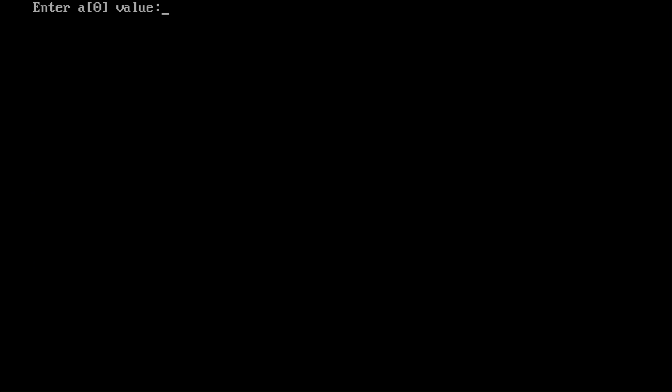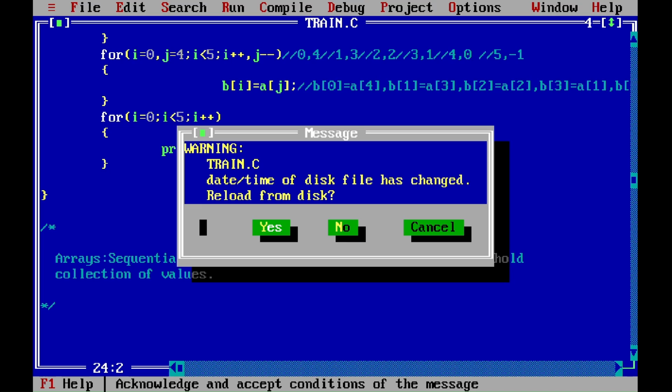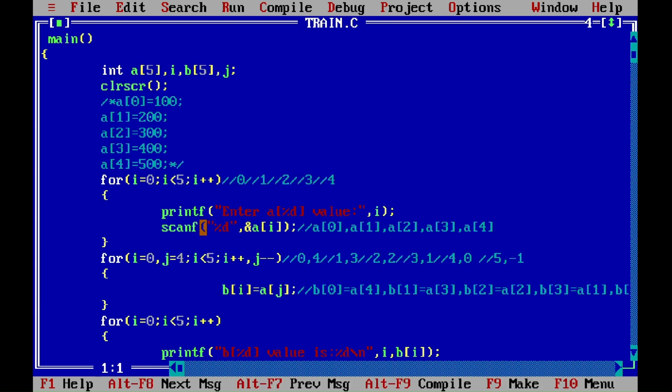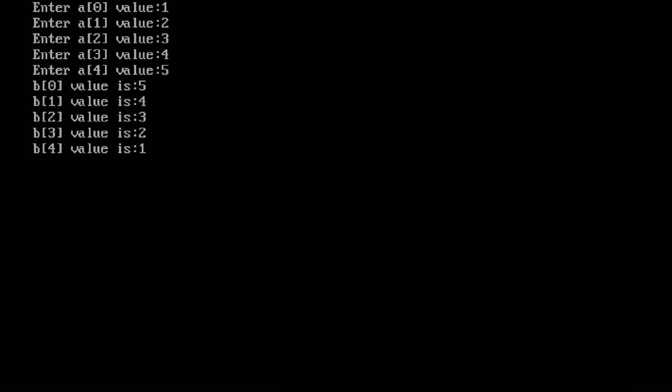Here it is asking for input A of 0. I say 1, 2, 3, 4, 5. Now, are you ready to see the output? Here you can see our A array elements went to B array in the reverse order. Now our required output is printed on the output window in a very beautiful way.